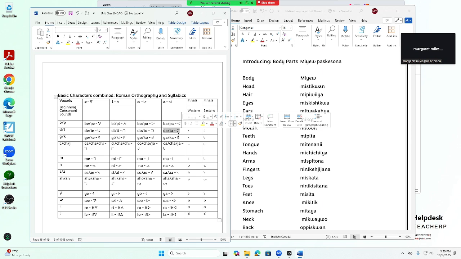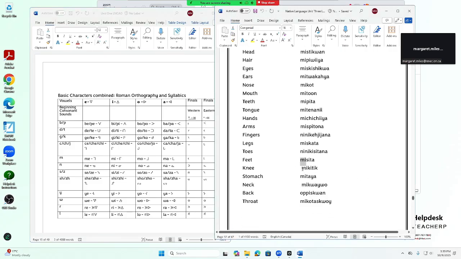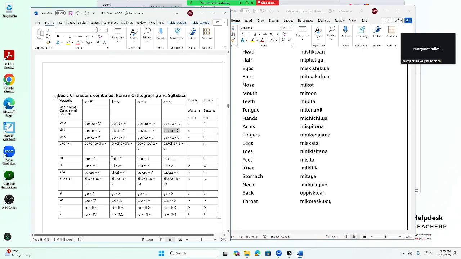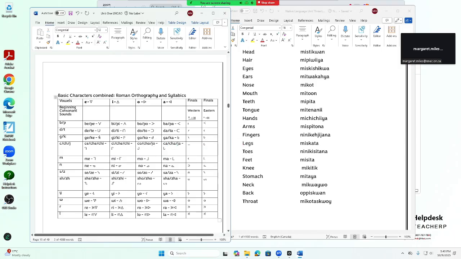The next one, mikitik. So that means knee. Again, I will highlight it. Mikitik. So the first two, go to the M, and that is your first syllabic letter. The next one, K. Go to the chart, look for the K sound. G.